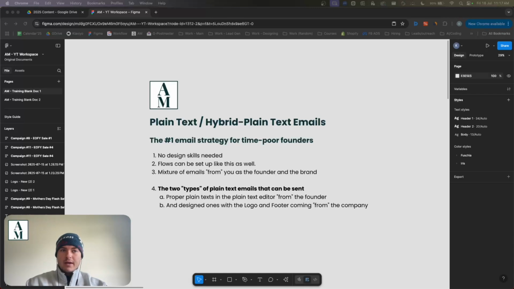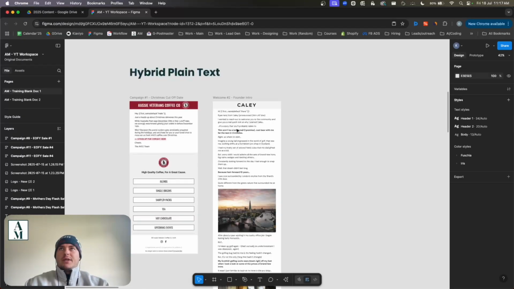So in the video, I'm going to cover the two main types: pure plain text emails in the actual Klaviyo plain text editor, and then I'm going to show you the hybrid style. If you have images and things that you want to show within the emails, you can do them this way.